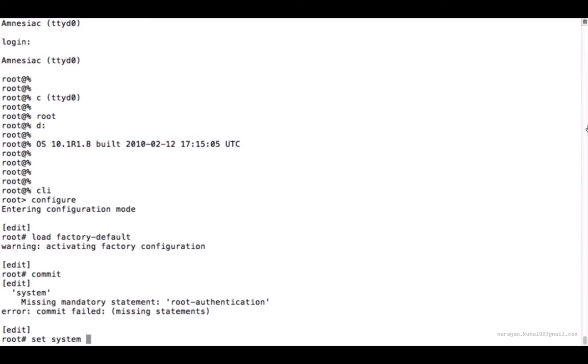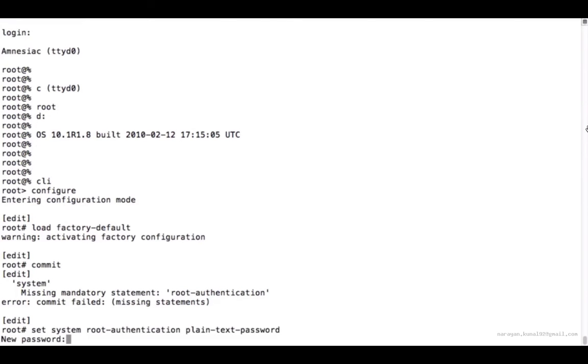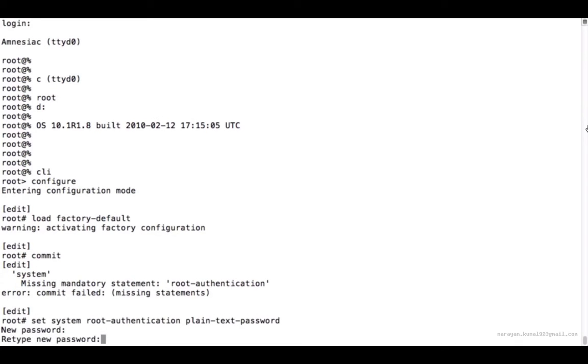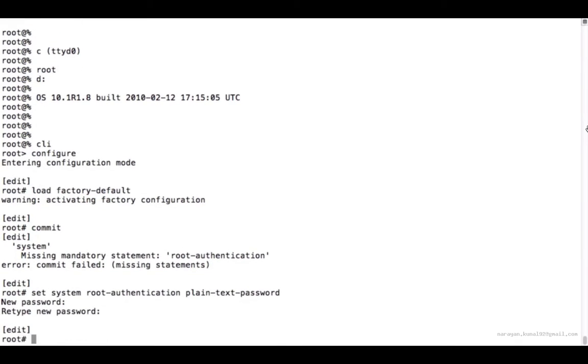So before we can actually do anything, we have to set a root password. So let's do that. I'm going to use 1, 2, 3, 4, 5, 6 dot. That's going to comply with the password policy. And we can actually go ahead and get going with the initial configuration.